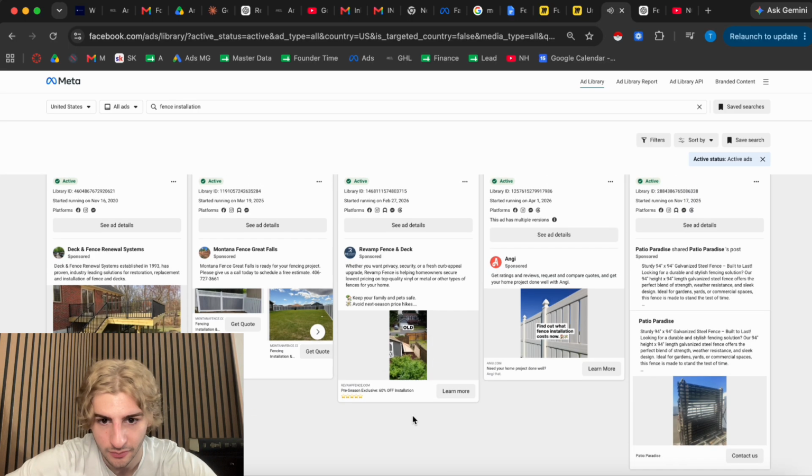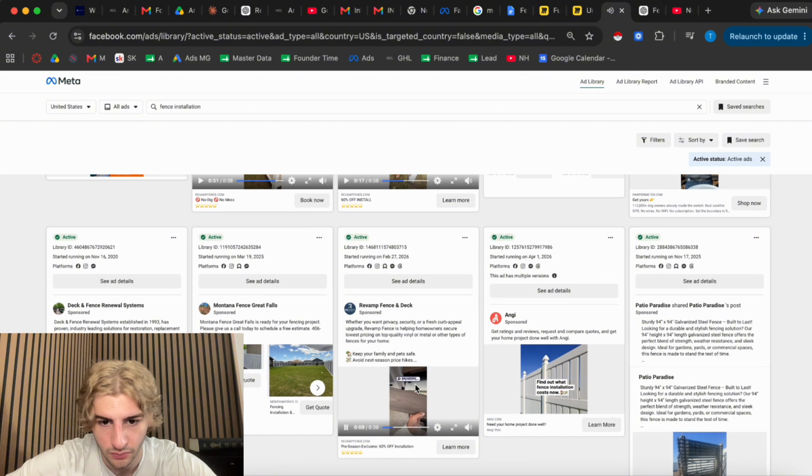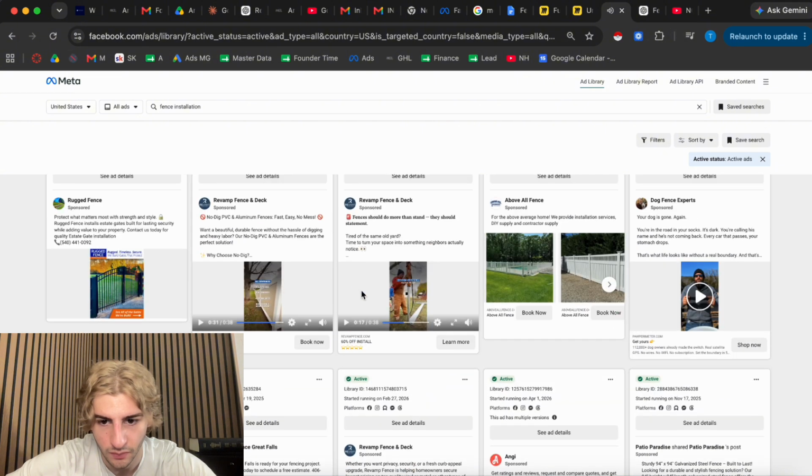Here's a before and here's an after. And once again, here's a before and here's an after. Most fences here in the Midwest fail because they rot at the footing. Our fences are engineered specifically.